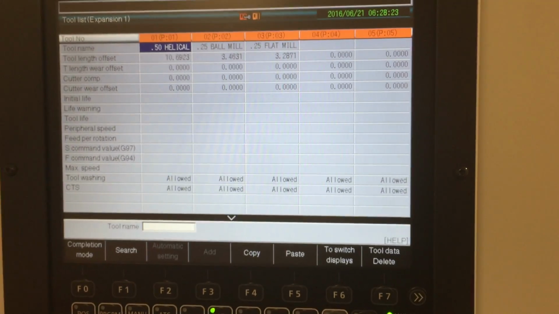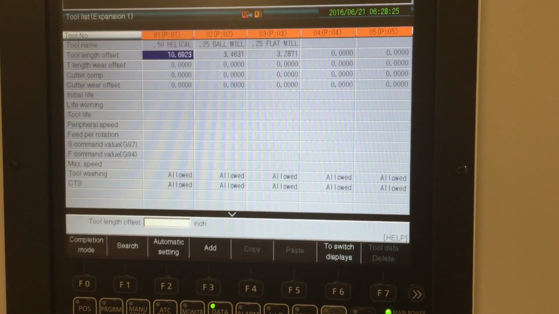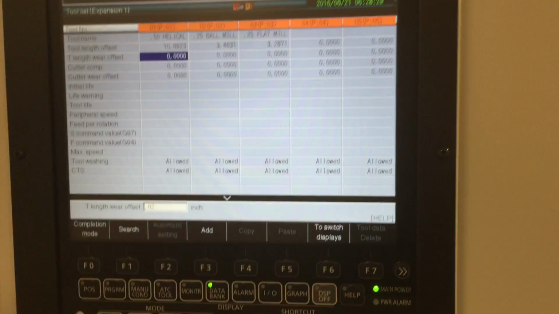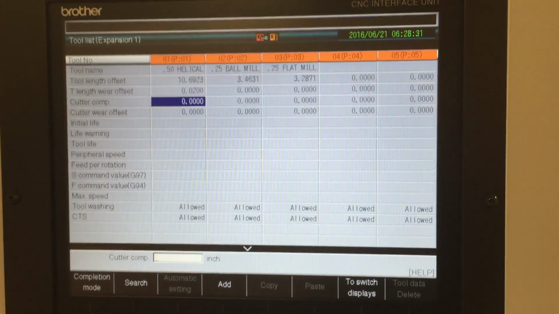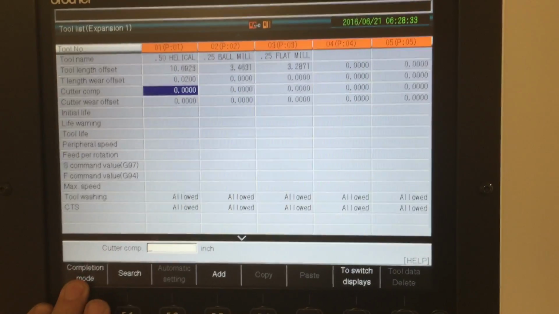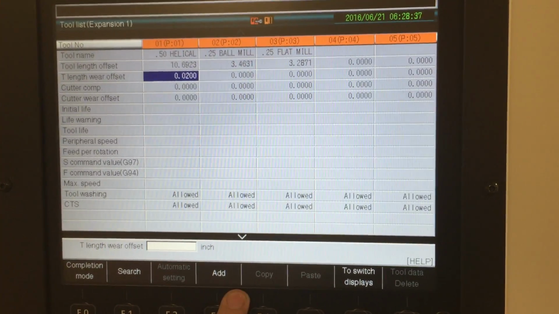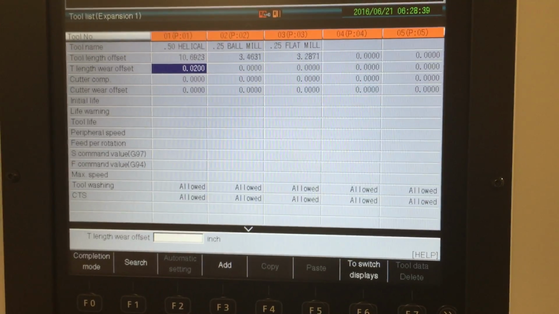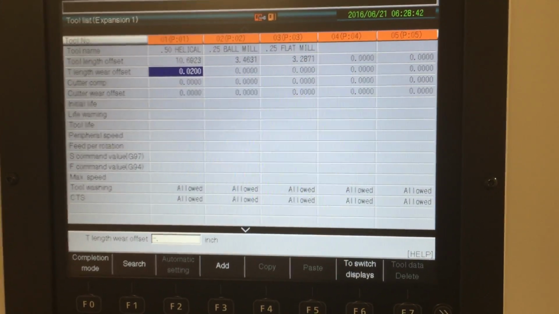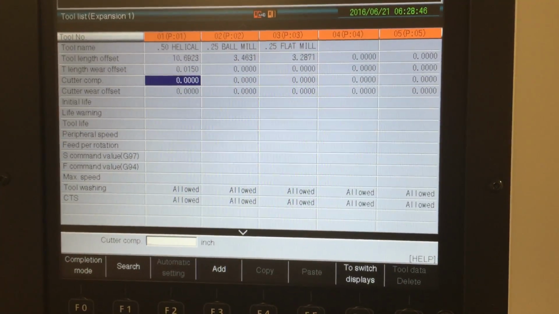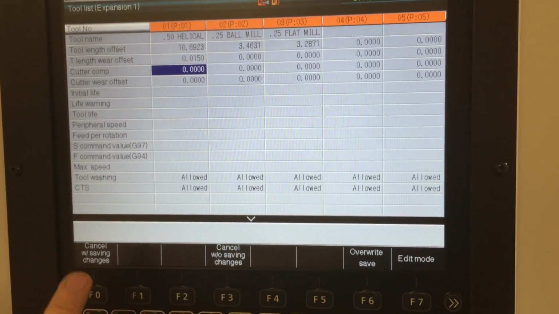Going back into the tool list page, if you need to make a wear offset, you have the option of punching in a straight number. We're going to shift that up 20 thousandths. And again, you would have to leave by completion mode and either save or not save. And there is also the option of adding. So if I want to shift that back down by 5, I punch in minus 0.005 and add. And it's that simple. Complete and save.